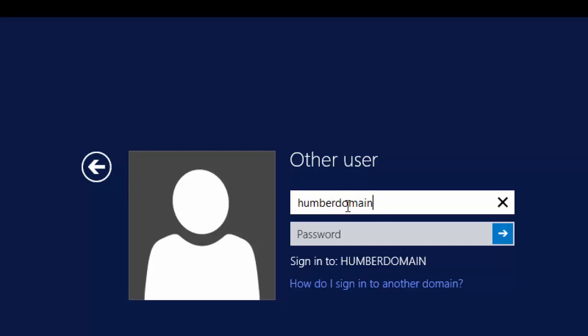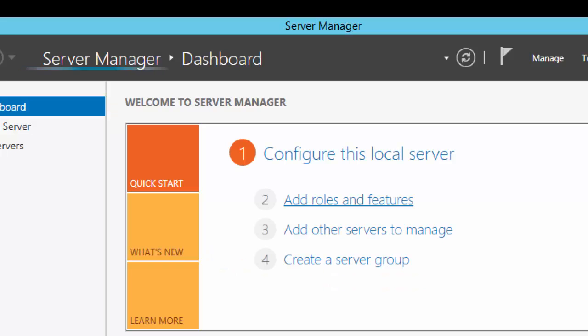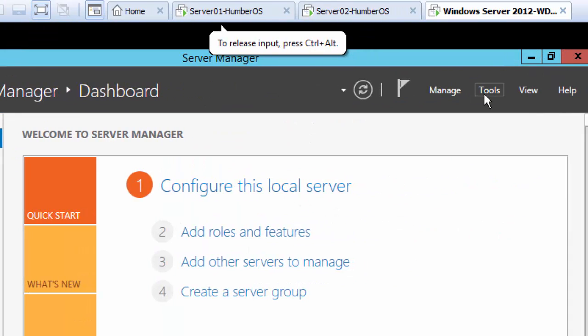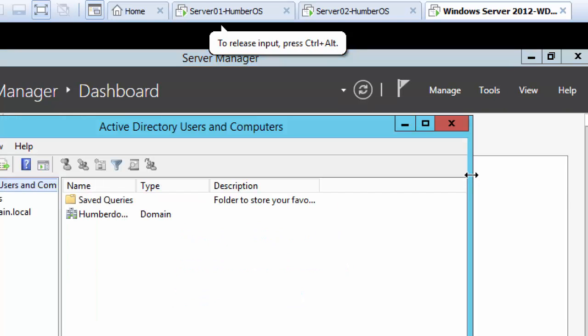Humber domain, Humber admin. Let me show you now why. Here I'm logged in from RODC with domain admin again, and let's see who's been messaging me for the last half hour.